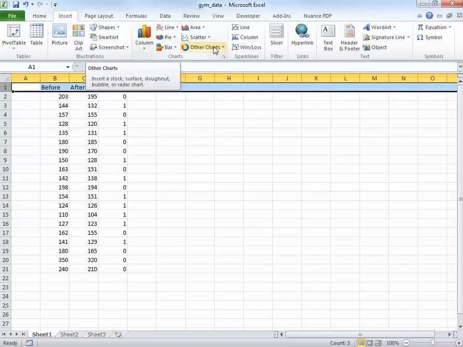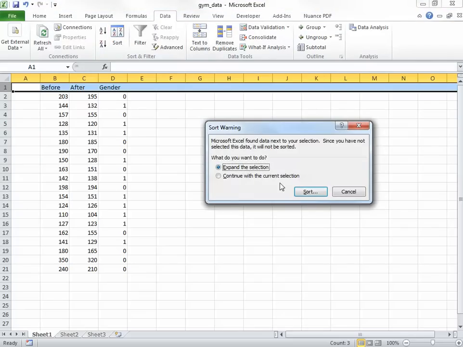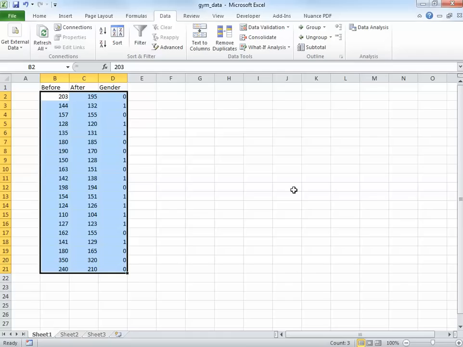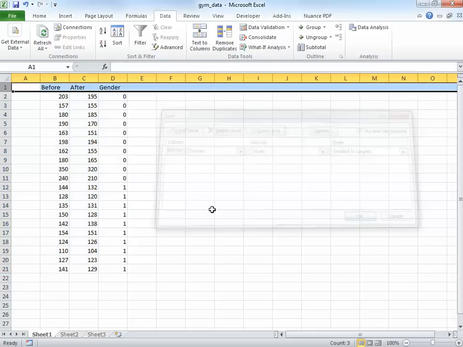And the first thing we need to do to this data is we need to sort by men and by women. So I'm going to go to our data tab and I'm going to sort. Yes, I want to expand the selection. And I'm going to sort this by gender. And it doesn't matter if it's smallest to largest or largest to smallest.